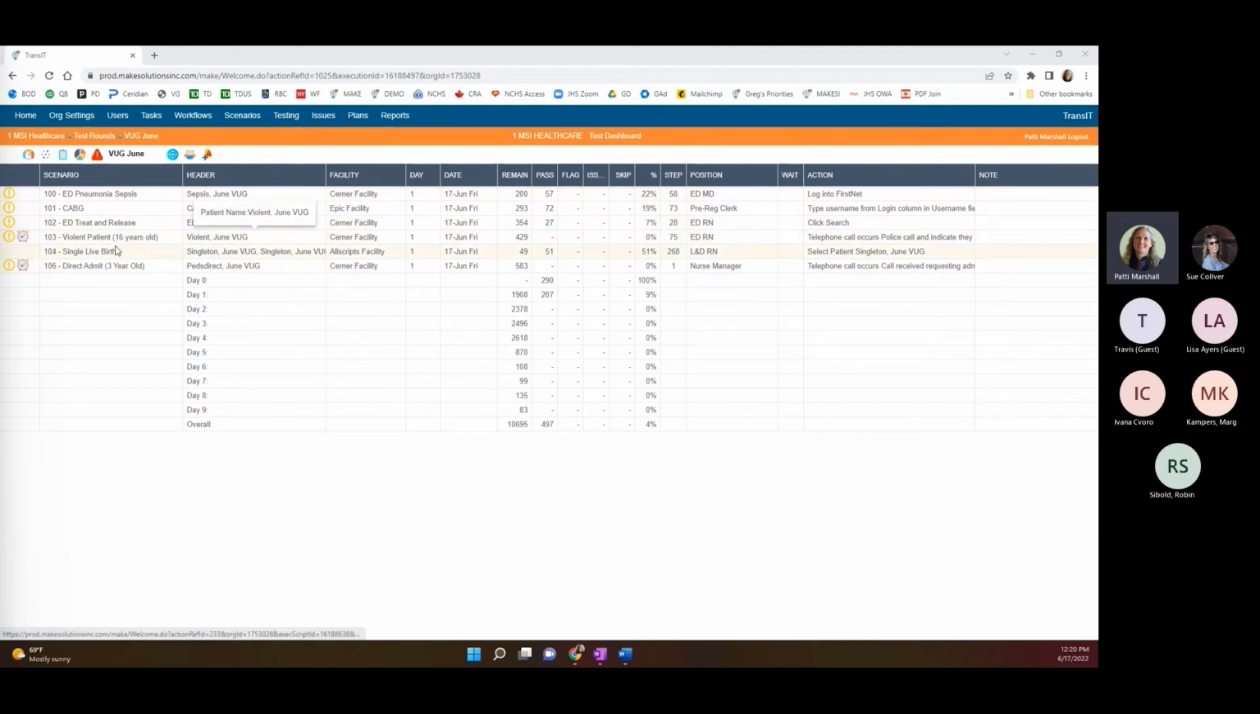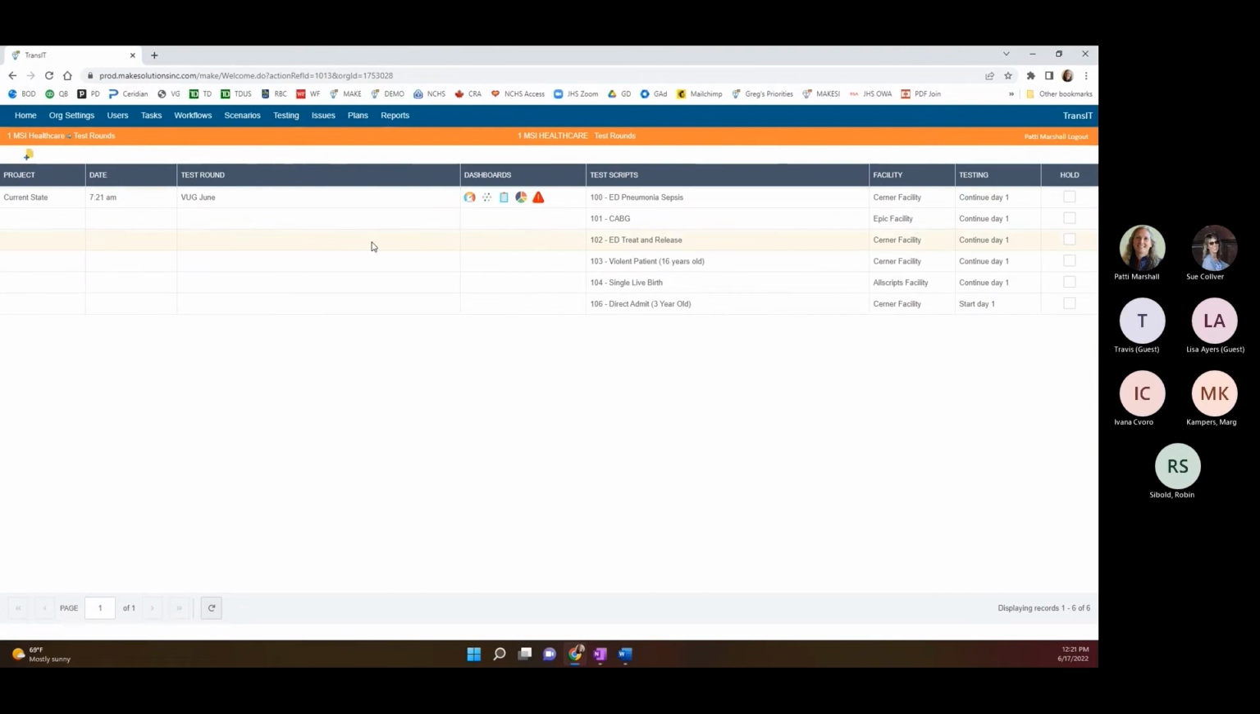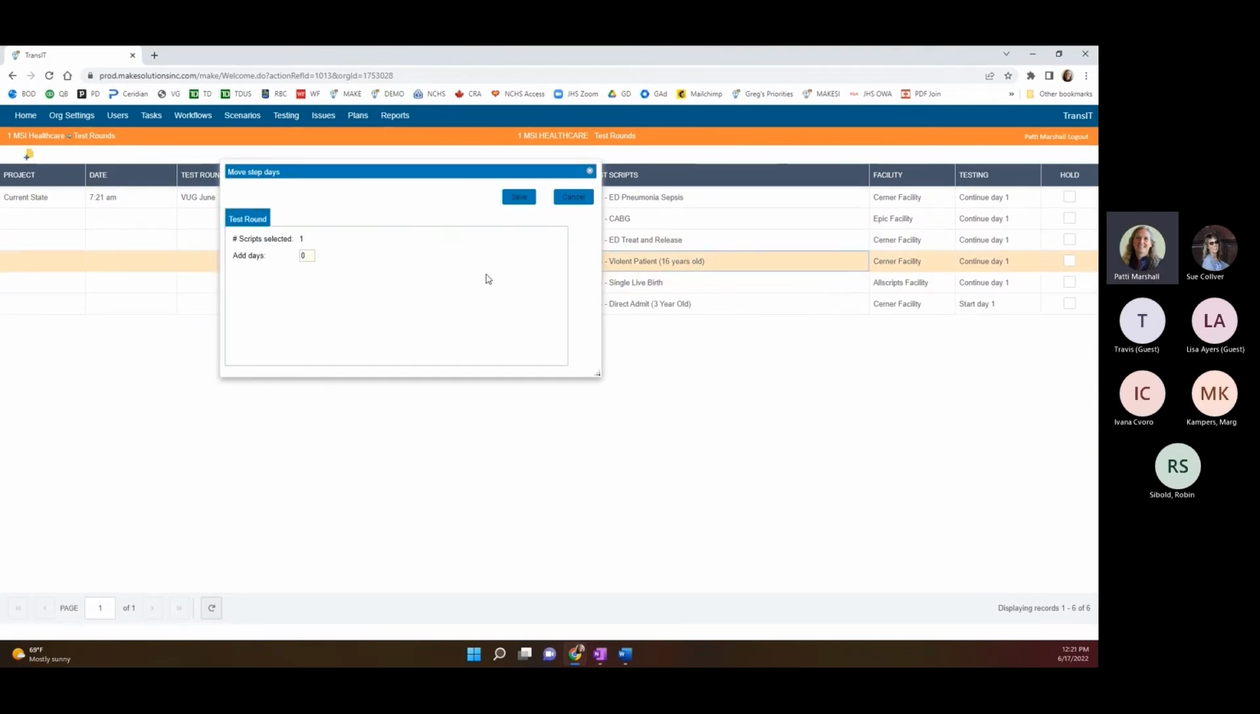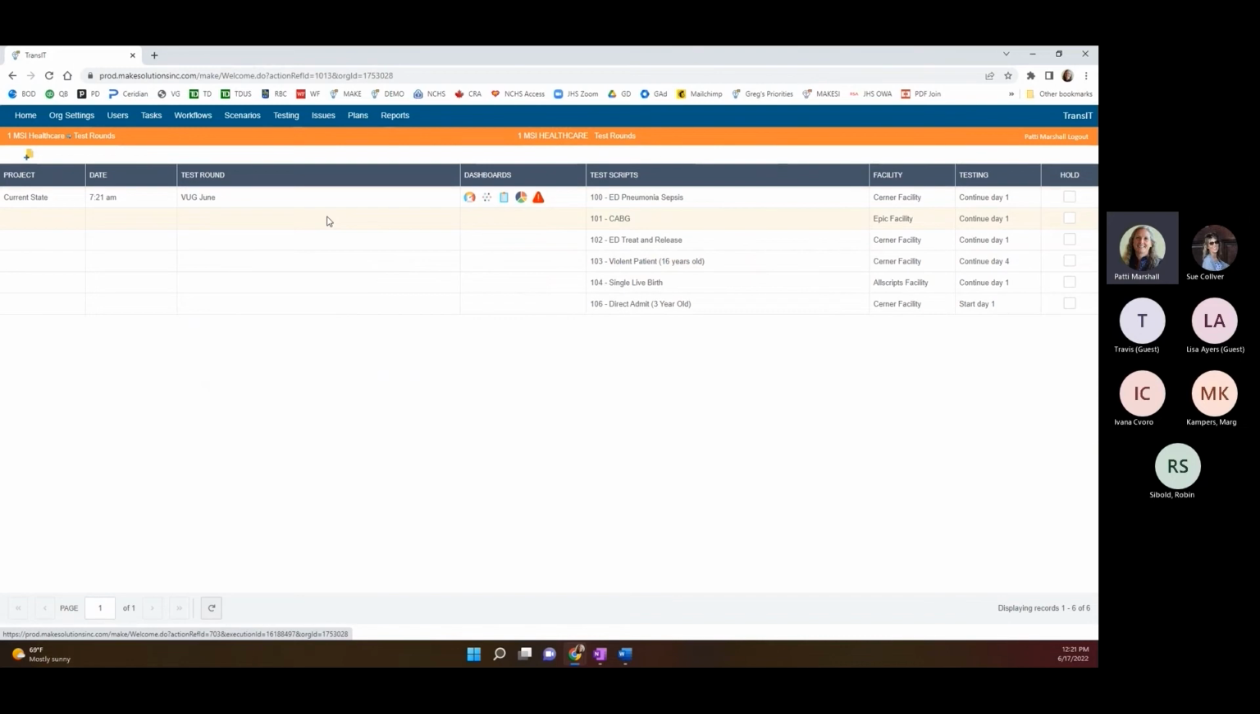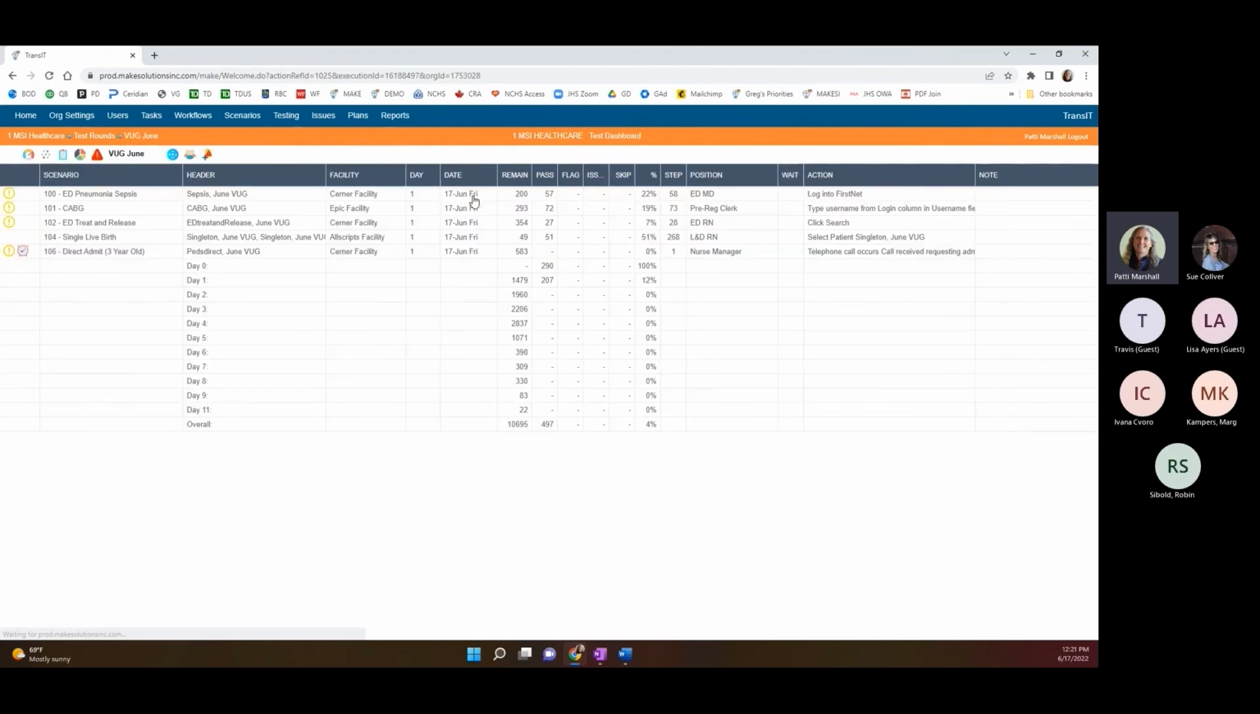So if it was this script here that I wanted to move out to start on the next day, so move it out by a day, or I guess we should say 3 days since it's Friday, what I would do is go to the test round and right click here and say move out days. It's going to ask me how many days I want to move it out, and I'm going to say 3 and save it.